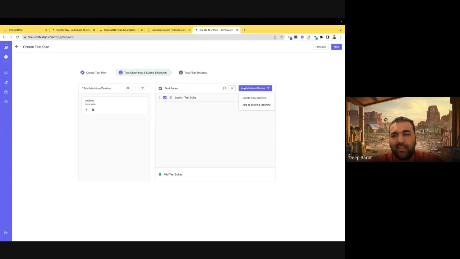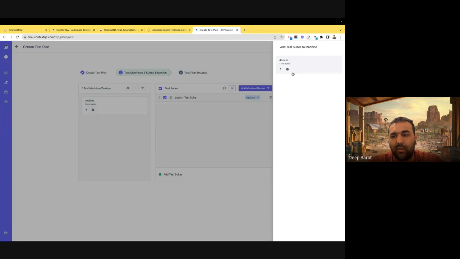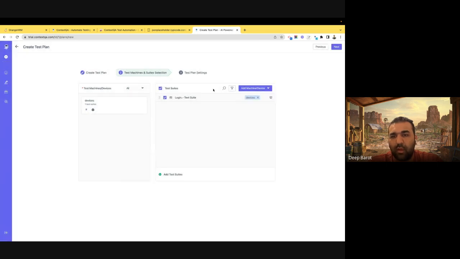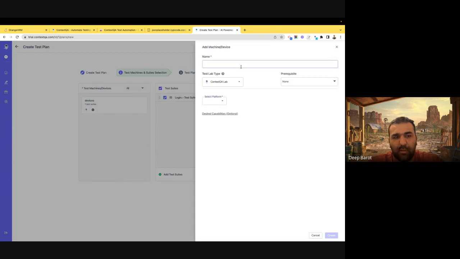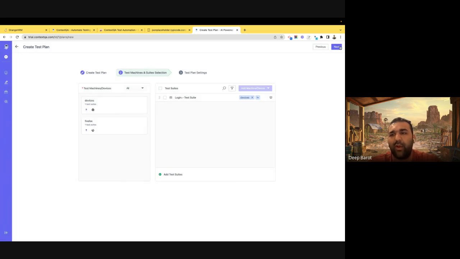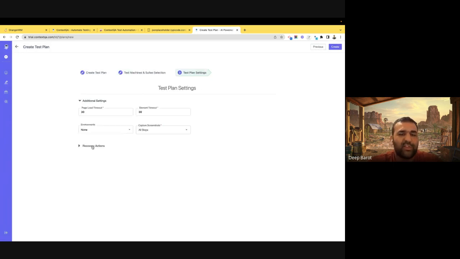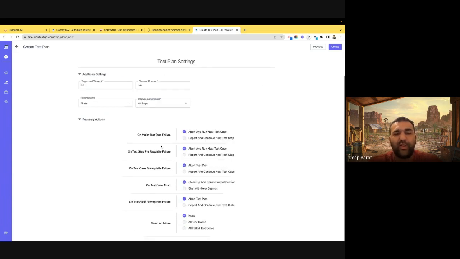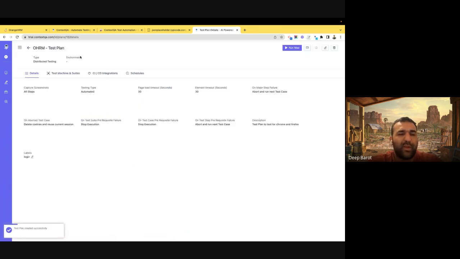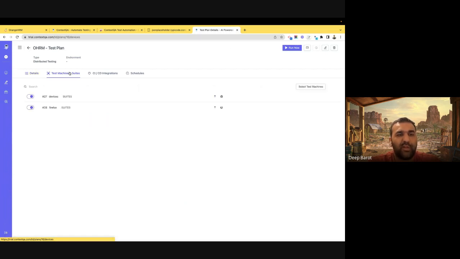You can also select and say that, okay, create a new device, and you can select the browser again, and you can say that Firefox and click create, and it will run. And then click on next. These are some additional configurations if you want to give them, right? When to fail the test case and when to not, and click on create. So based on that, it will create a test plan for you that can run on Firefox and Chrome in this particular scenario.